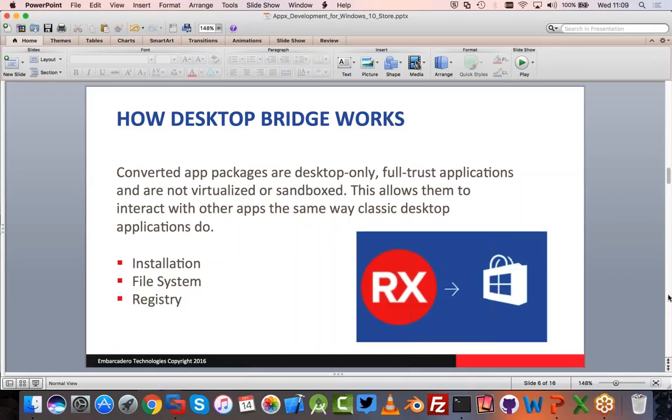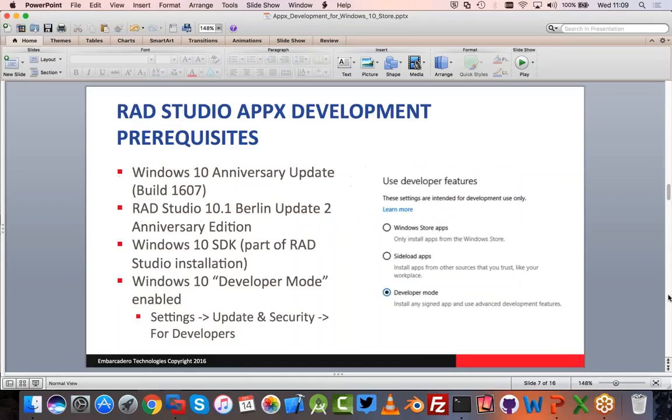So the key goal of the Universal Windows Package Bridge is to separate application state from system state as much as possible while maintaining compatibility with other apps. So this is interesting new capability, and we are going to see how we can do it in RAD Studio.